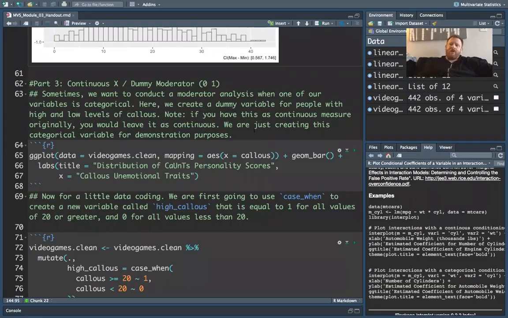Okay, so in part one of this video, we did a little bit of cleaning and coding, and then talked about how to run what's called a main effects model, which is just a regular regression model, before you've actually interacted your predictor of interest and your moderator. And then we talked about a continuous variable by continuous variable moderation model, where we have a continuous IV, in this case, the amount of video games played, and a continuous moderator, which is this callous personality score that we have. And we found a significant moderation, and then we plotted it.